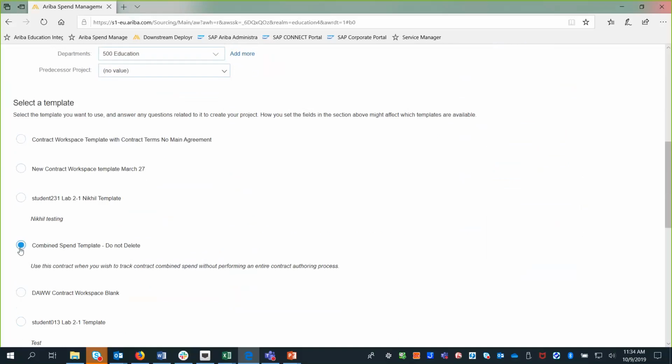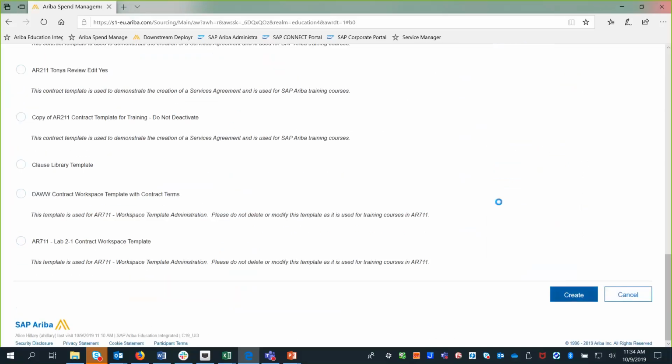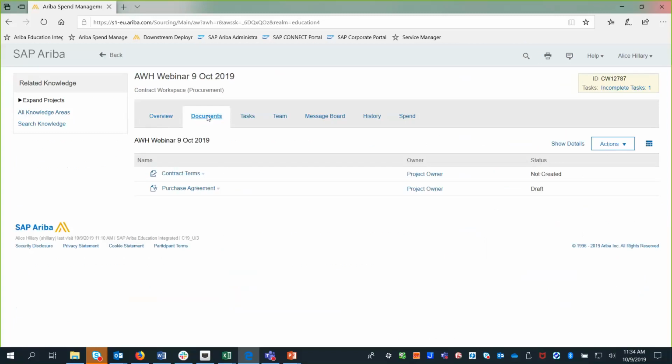I'm going to use the combined spend template so that you can see a few things on here. So let's go ahead and create this workspace. And you're going to see here I'm brought to, I have a documents tab. So this is where my contract terms are going to reside, also any purchasing agreement. Now, because this is a contract for procurement, you're not going to see a lot of the other types of documents that you might have in a pure contract management workspace.